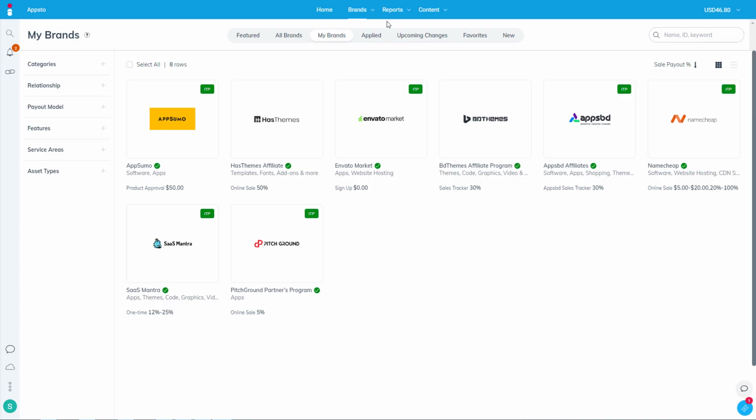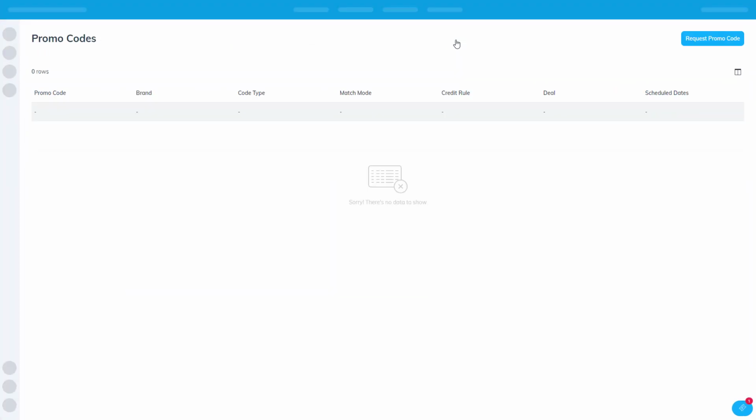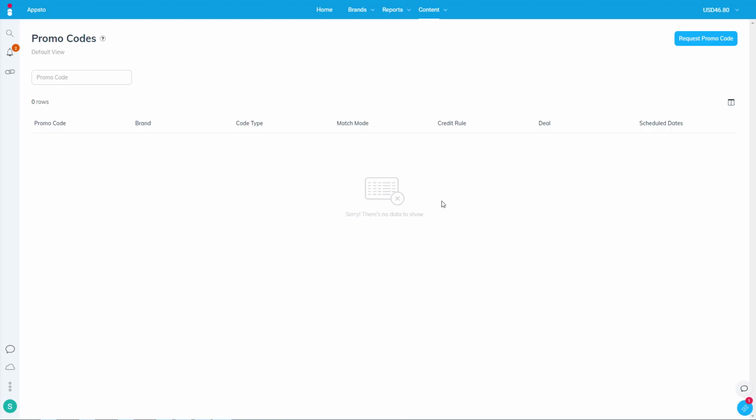First, log into the Impact Affiliate web portal. Once you're logged in, you'll see this interface. At the top, in the middle, there's a content menu. In the drop-down, select promo codes. This will take you to the promo code list. Since I haven't created any promo codes yet, the list is currently empty.